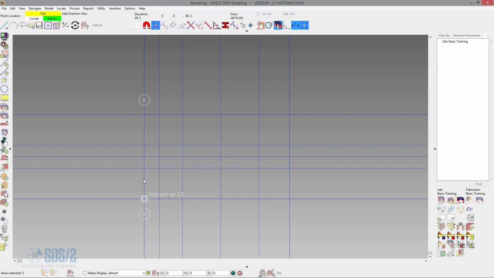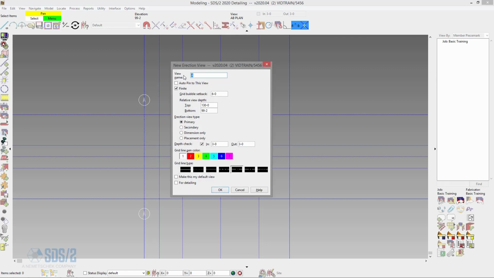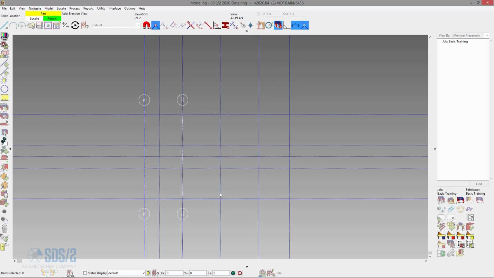You'll see that now I have grid line A and I can add another grid. So if I move over here 25 feet and pick grid line B, I can simply type in B and it remembers from the last grid I added. So I can say OK, and then I have grid line B.